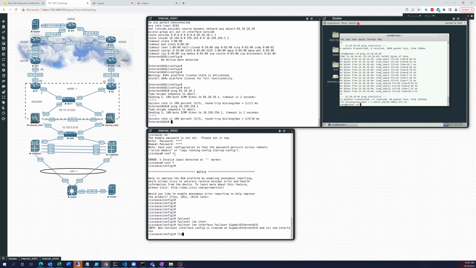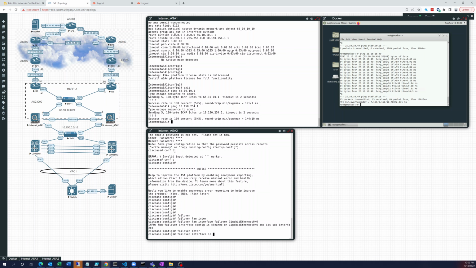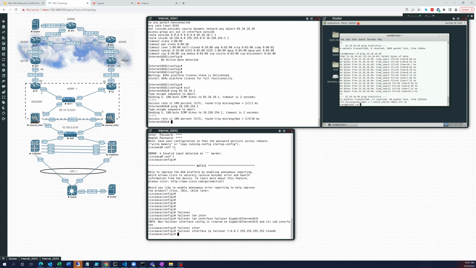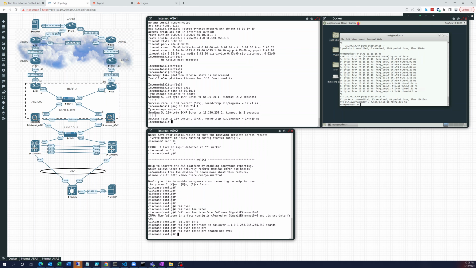Okay, let's do this. Failover interface IP failover 1.0.0.1 standby 1.0.0.2. Okay, failover IPsec pre-shared key eve1. We're just going to use that. It's simple.